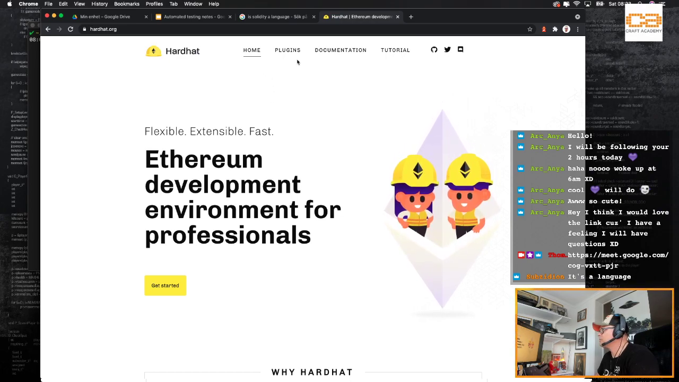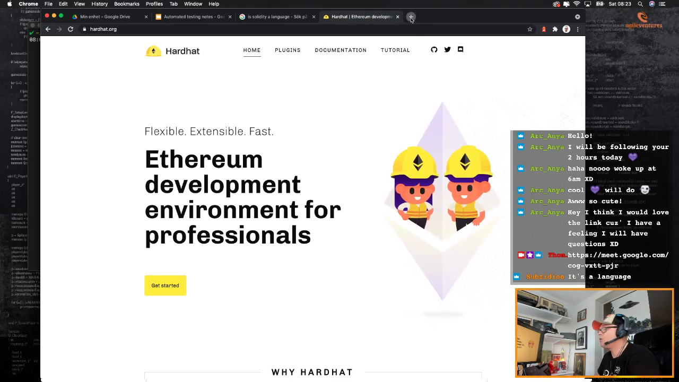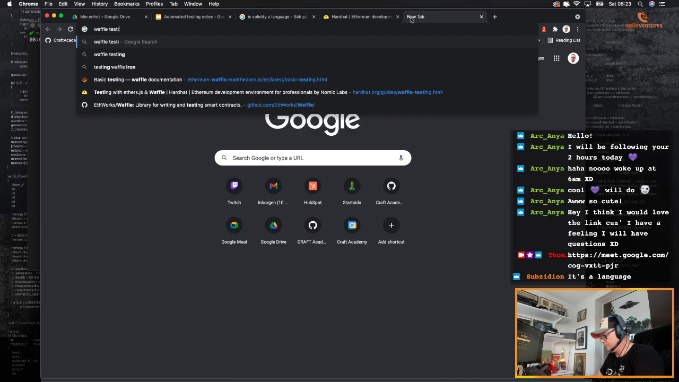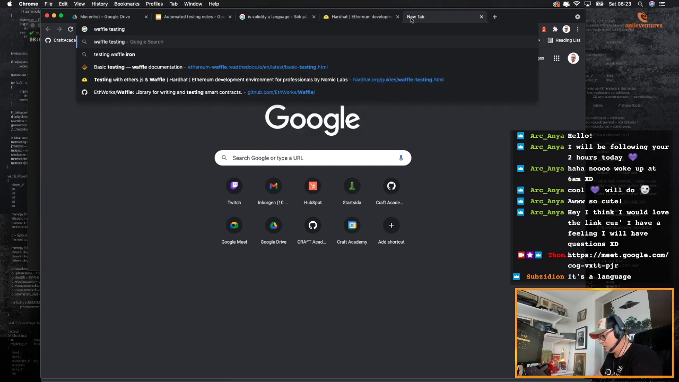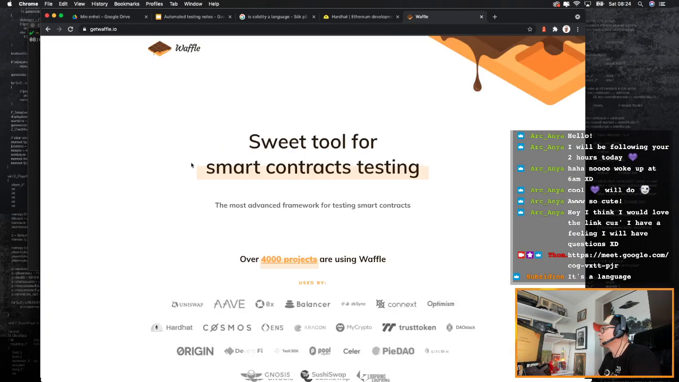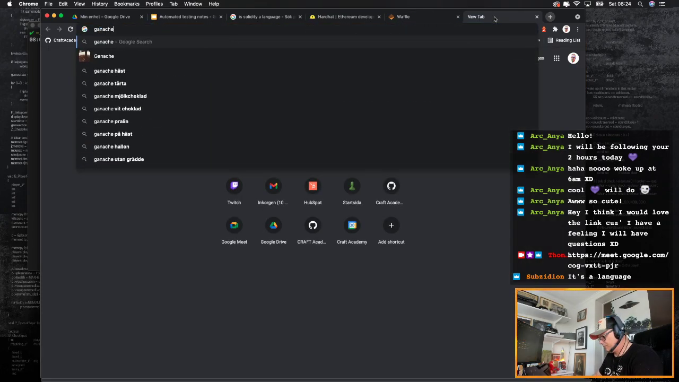What made things a bit confusing is that Hardhat comes with their own implementation of Waffle, and Waffle is the testing framework, a tool for testing smart contracts, right? And I assume that you're using that as well, aren't you? No, I don't know about Waffle, actually. Okay. I guess I used Truffle and Ganache. I'm not sure what Waffle is, the most advanced framework.